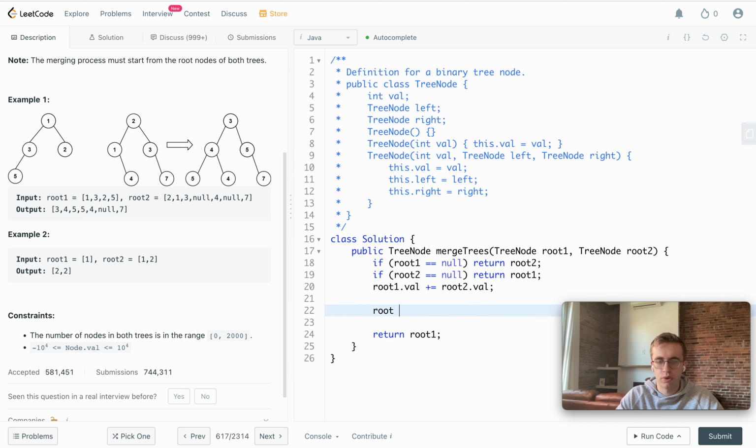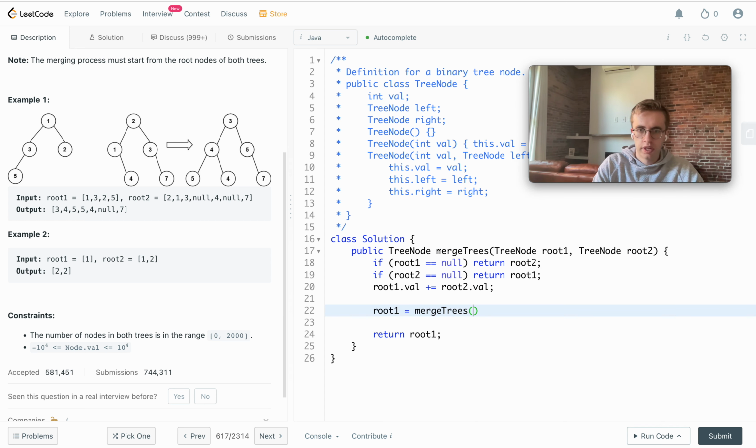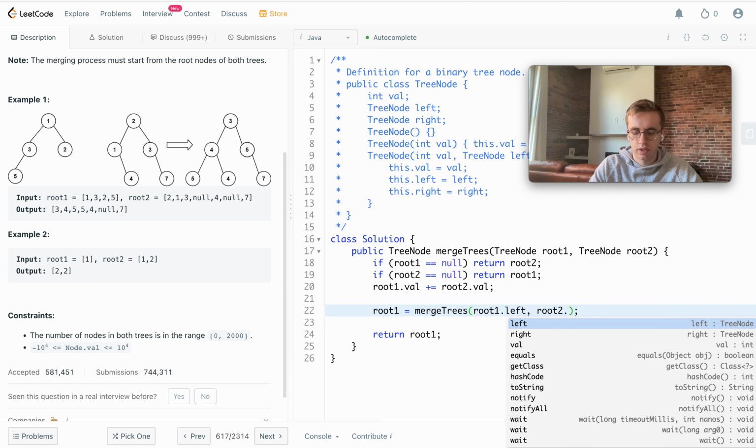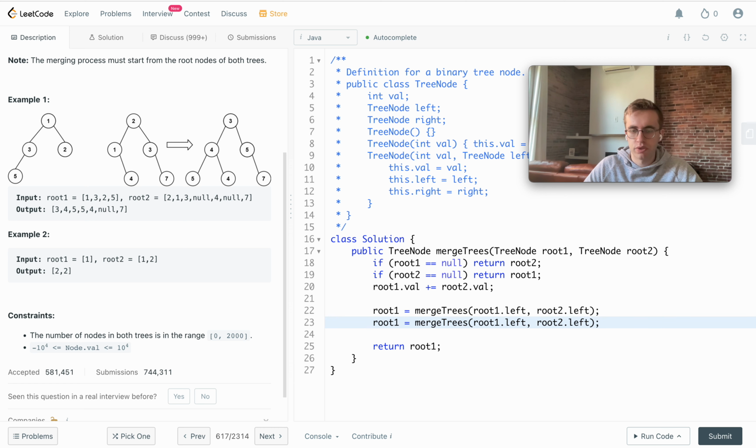Next, we want to traverse this tree in pre-order traversal. So we take root 1's left and set it equal to our method, just recursing on ourselves. Root 1 is now going to be the left node, and root 2 will now be its left node. Directly after that, we want to do the exact same thing, but with just the right. So this will be root 1 dot left and root 1 dot right.